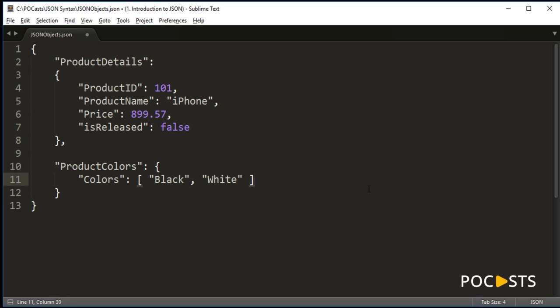You don't need to put a comma here because this is the last entry. Even here you don't have to put a comma because this is the last entry in the key value pair. Okay, so this is how you write an object, and then you write an array within an object.